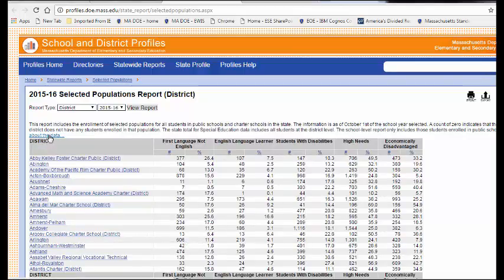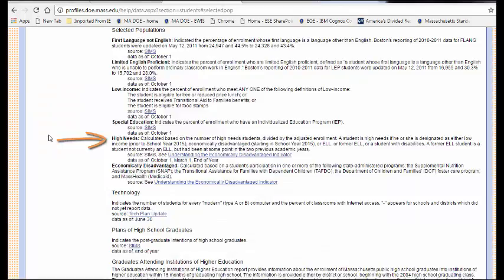For example, a student is considered high needs if he or she is an English language learner, a former English language learner, a student with disabilities, or designated as low income before school year 2015, or designated as economically disadvantaged starting in the school year 2015.